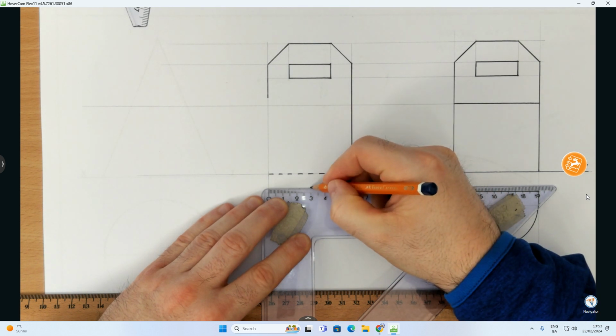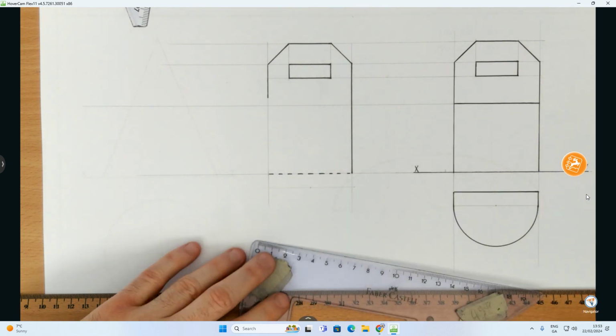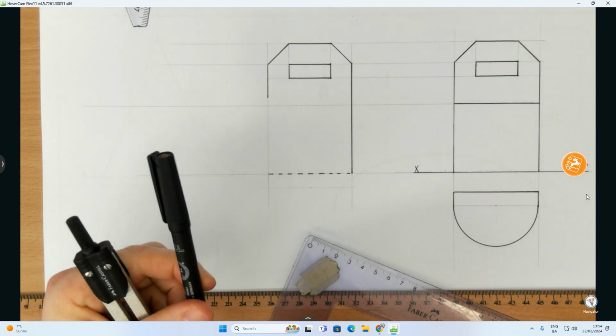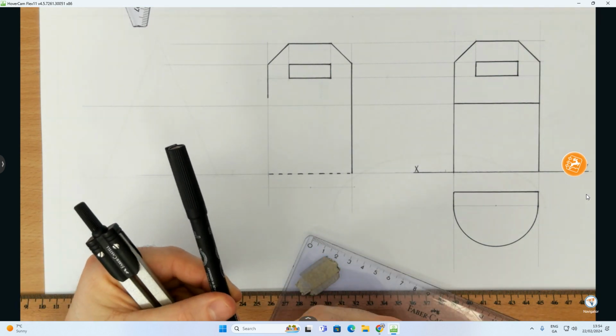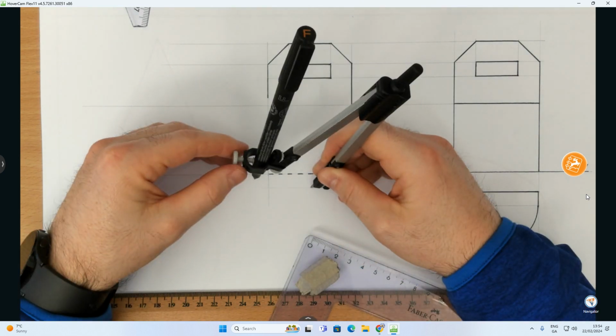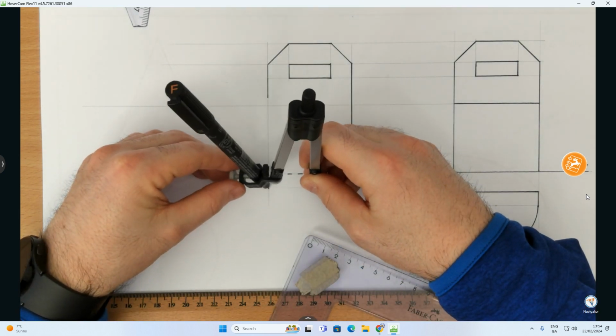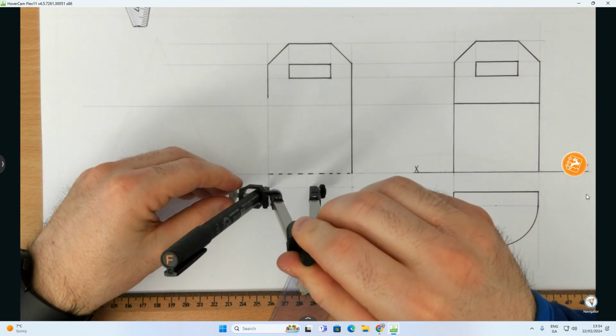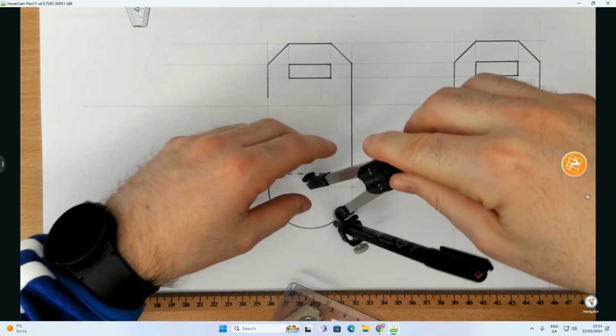I'm going to draw in the center point, or mark in the center point, I should say, sorry. So I've now got the center, and what I want to do now is draw in this guy. There we go. Try and keep it as neat and tidy as I possibly can.